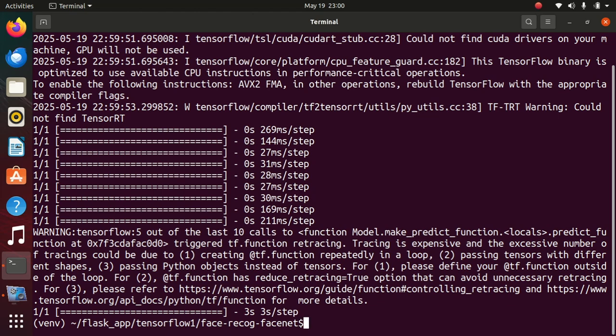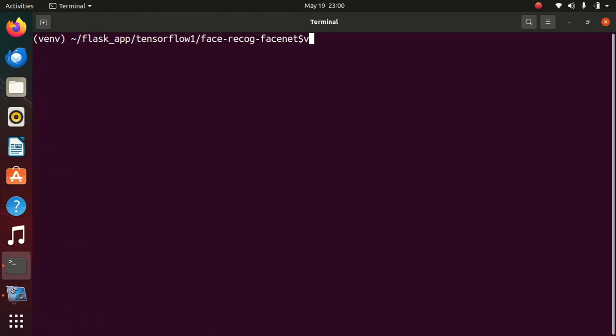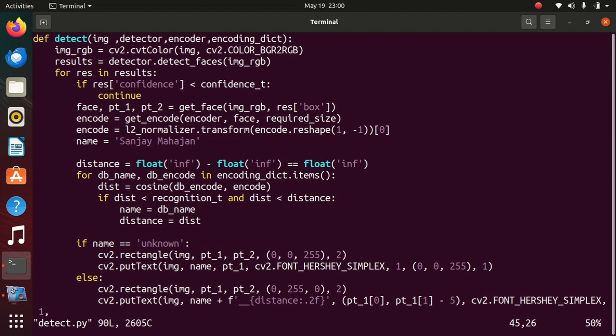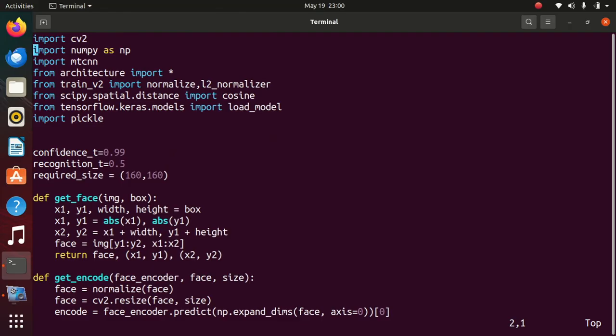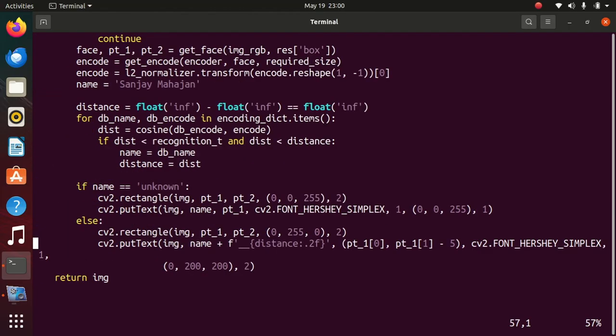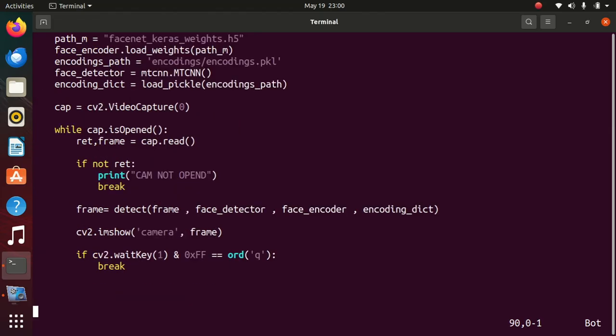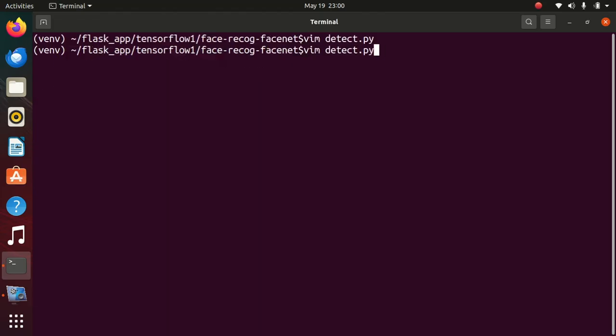Now we will go through detect face. Here we have used the train file and we have trained the model. Now we will recognize the face. Please be patient. It will take some time, but it is not as easy as OpenCV.